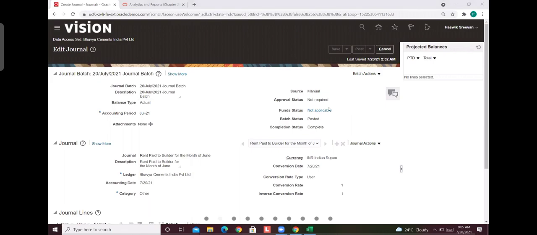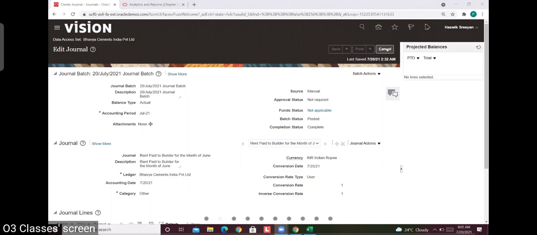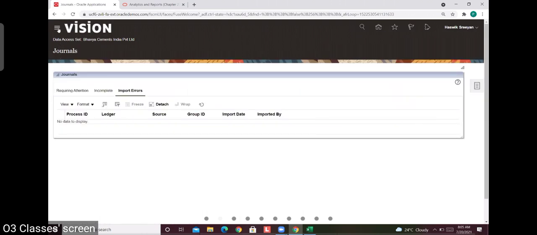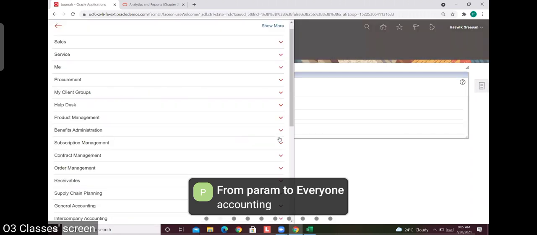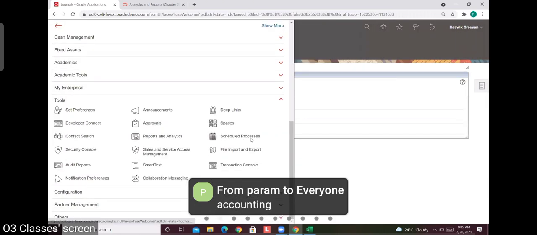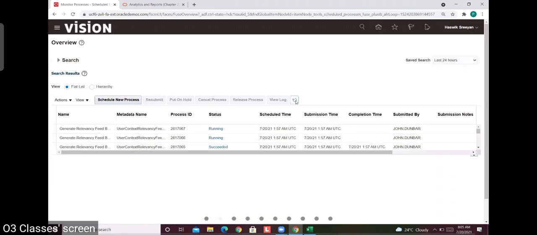Sir, what if the entry is wrong? Then we will have a reversal journal entry or adjustment entry, which we will discuss after a couple of classes. Okay, now take the positive examples. Once posted, go to the scheduled job and check the program name. Next step: click the post button, go to scheduled process.